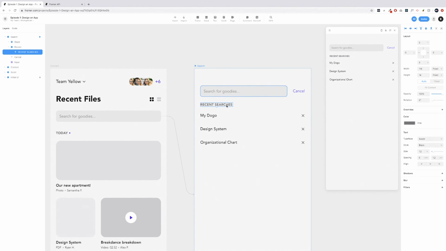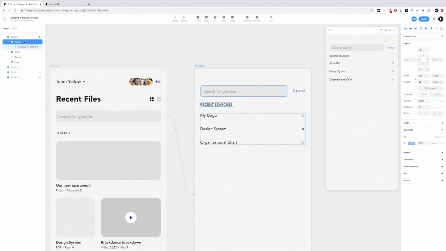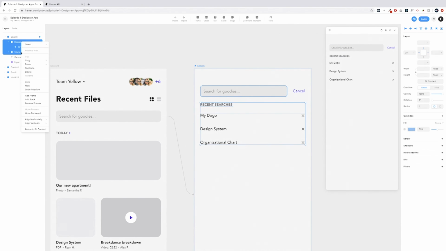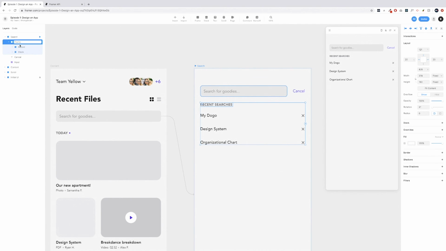If we look at recent searches here, we don't want it to be from today. And to fix that, we can select recent searches and then we can add it inside of this stack area. So if we select recent, let's layer it on top. Let's select recent and stack and create a frame. This frame will be called history. And now history is going to contain recent and the stack. Let's go ahead and hit fit content just in case.